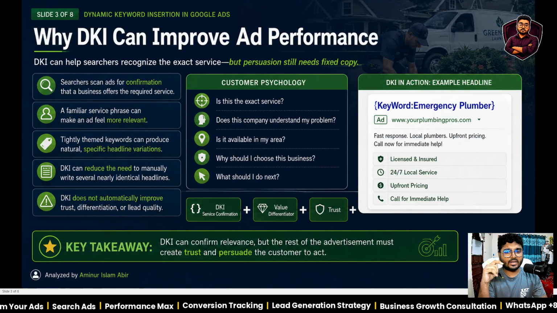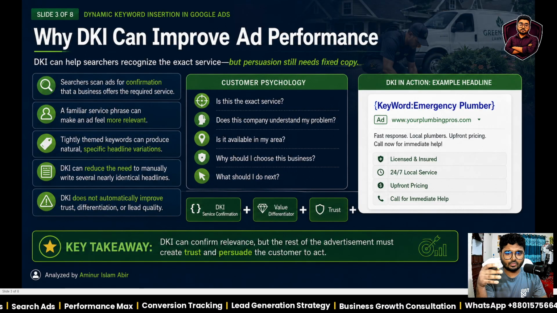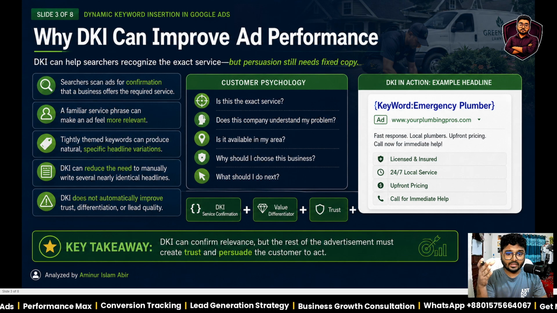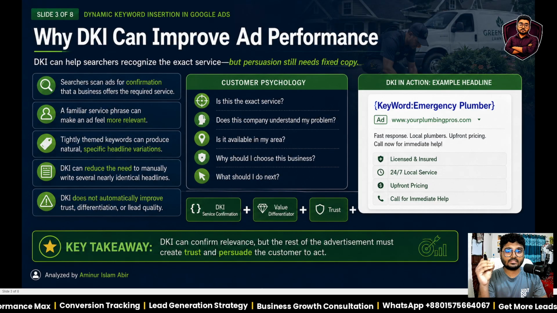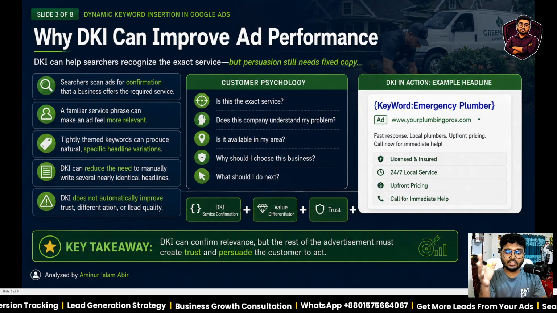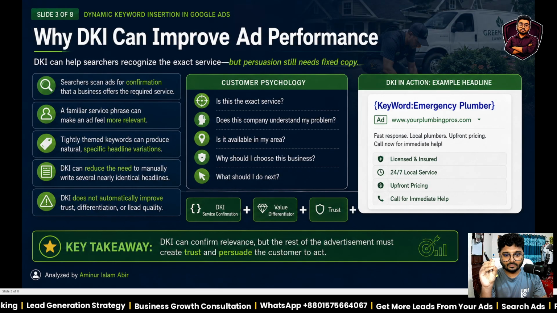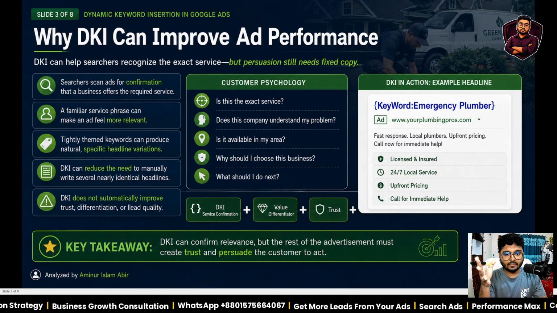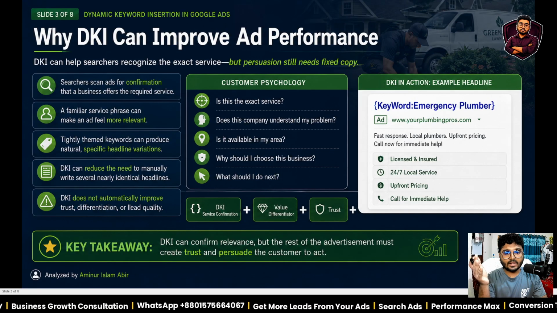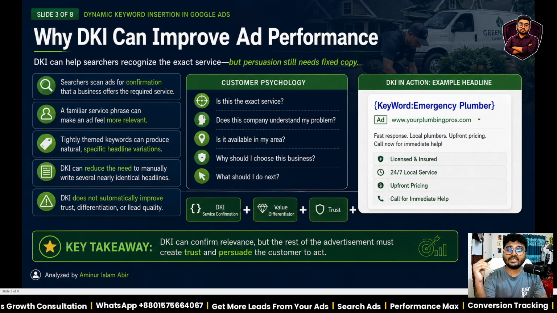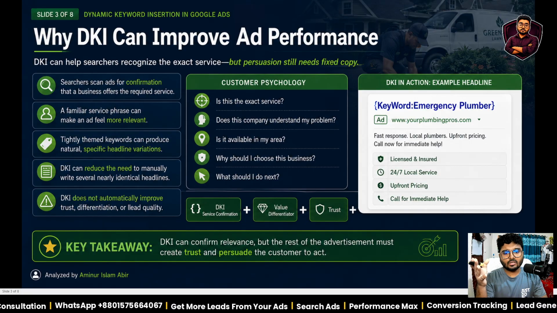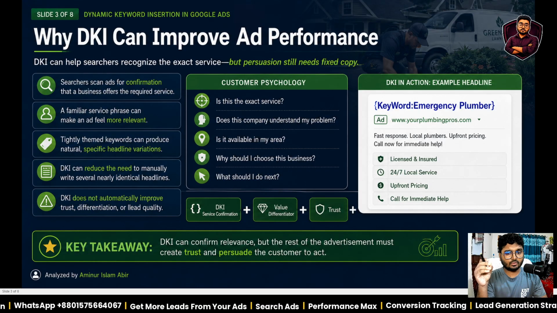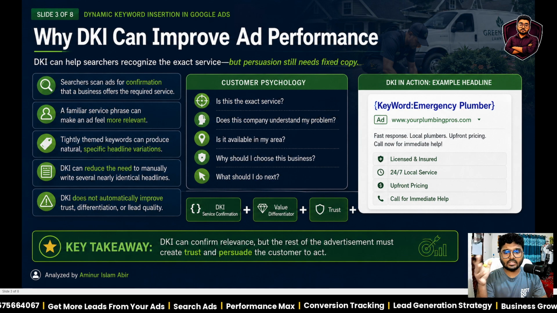It does not answer, why should I trust this company? Are they available now? What makes them different? What should I do next? These questions require fixed headlines and descriptions. A strong formula is DKI service confirmation plus value differentiator plus trust plus call to action. For example, emergency plumber, supported by licensed and insured, 24/7 local service, upfront pricing, and call for immediate help. DKI creates relevance, the remaining copy creates trust, preference, and action. Use DKI to confirm the service, then use fixed copy to persuade the customer.